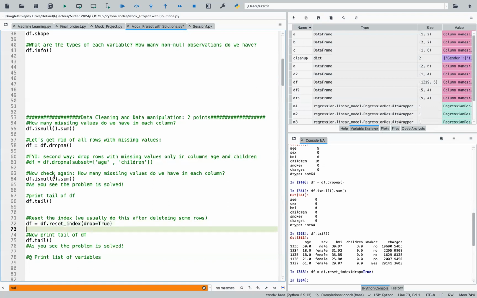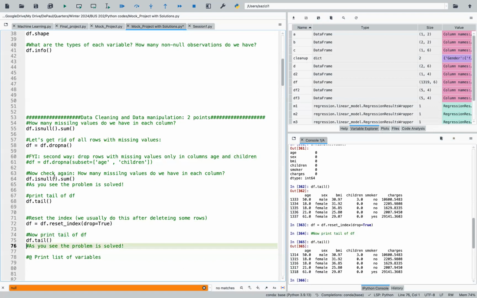And now we want to print the tail of df. And as you can see, now the last observation is index 1318. That's a good thing. So problem is solved. We don't have any missing values anymore, and everything's fine now.